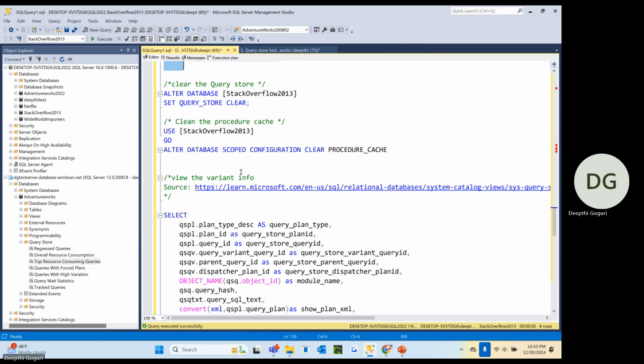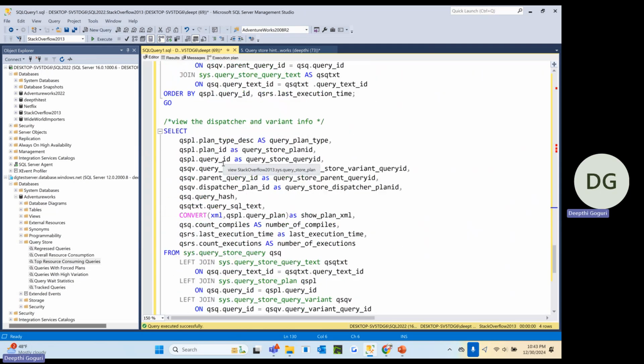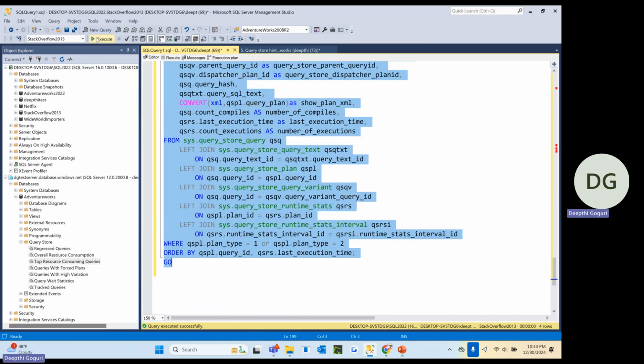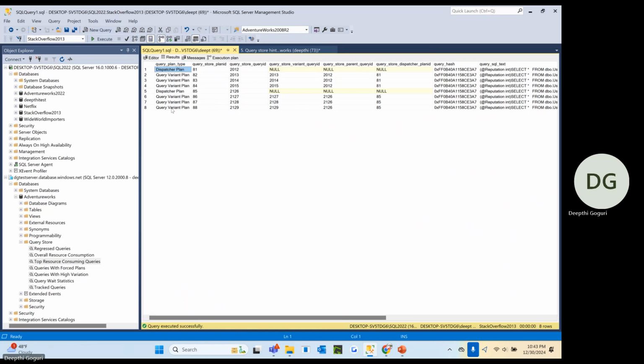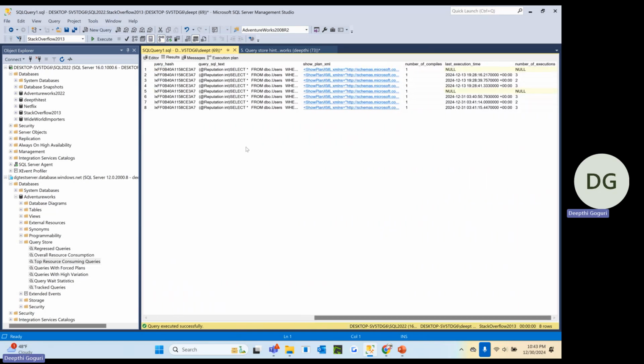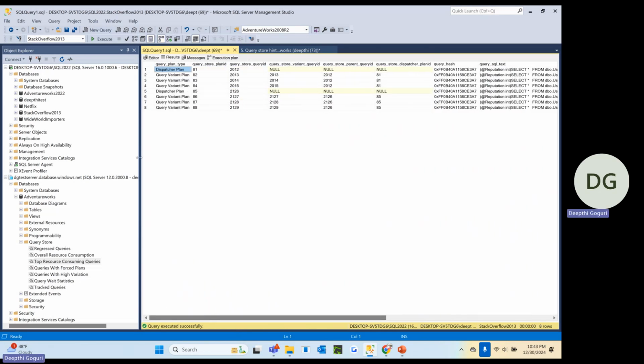But now, I would like to show you something else here. The view for the dispatcher and the variant information. Here, if we execute, it shows the dispatcher plan. Do you remember, the dispatcher plan is where the logic is saved, containing the information on which execution plan to use. Now, if you scroll your mouse, you can show the plan in XML, but you can actually see the plan as well. I would like to show you what a dispatcher plan is and what a variant plan is. Variant plan is the actual execution plan itself.